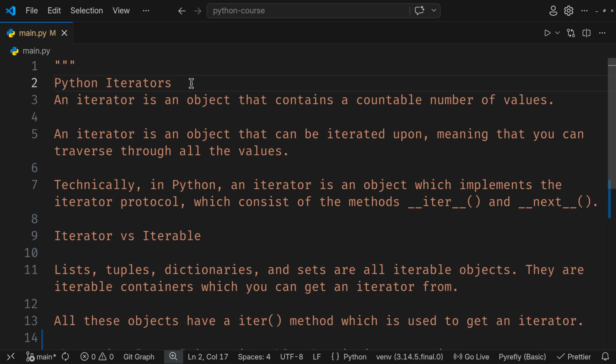Hey, welcome back. In this video, we will discuss iterators and iterables in Python. So what exactly is an iterator? An iterator is an object that contains a countable number of values. An iterator is an object that can be iterated upon, meaning that you can traverse through all the values. Basically, you can run a for loop.